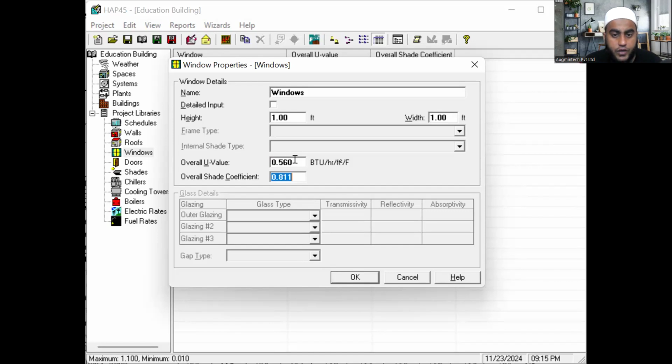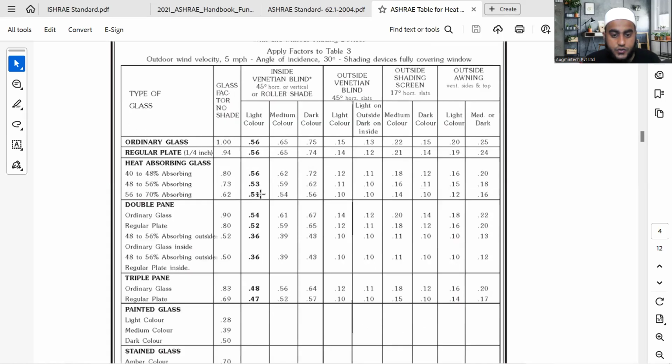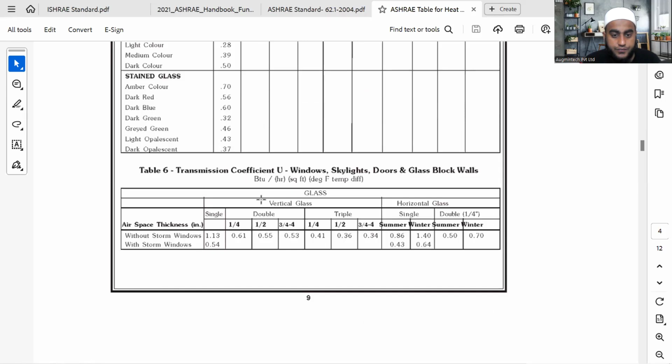But the overall U value we want here, right? And we are seeing the SHGC value. Sorry, this is our solar heat gain through glass, right? So for U value, you have to come here.